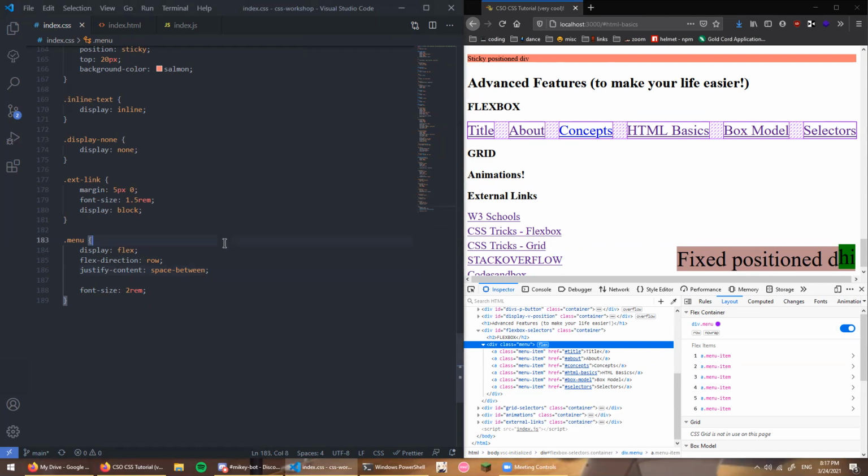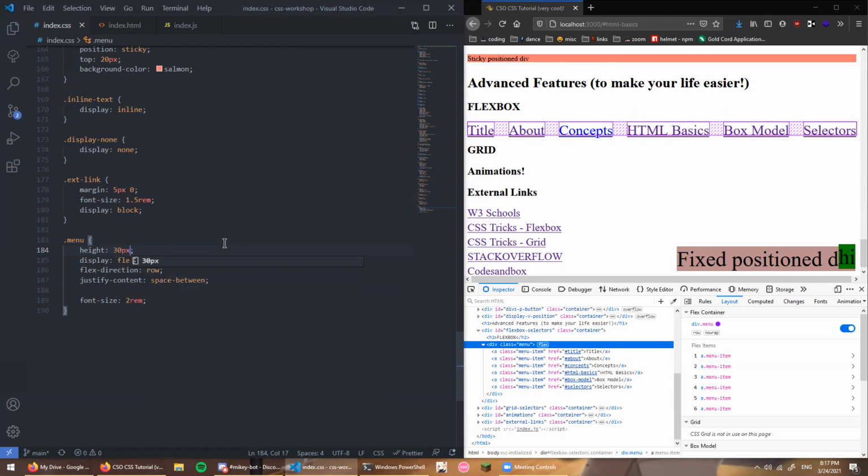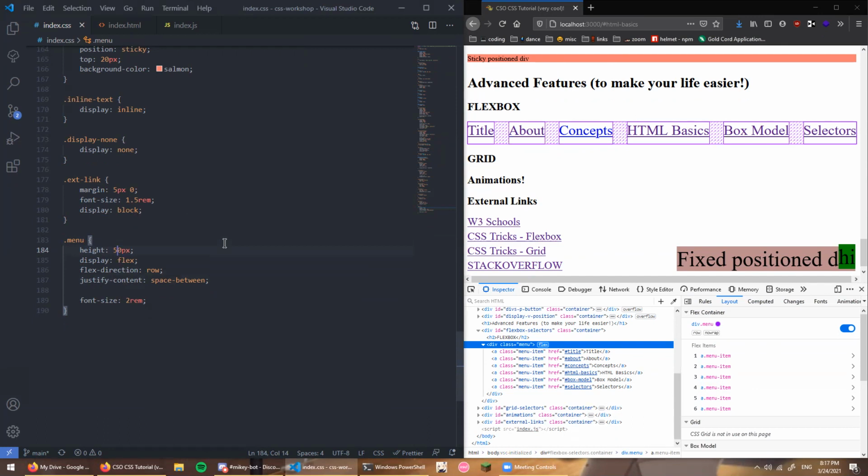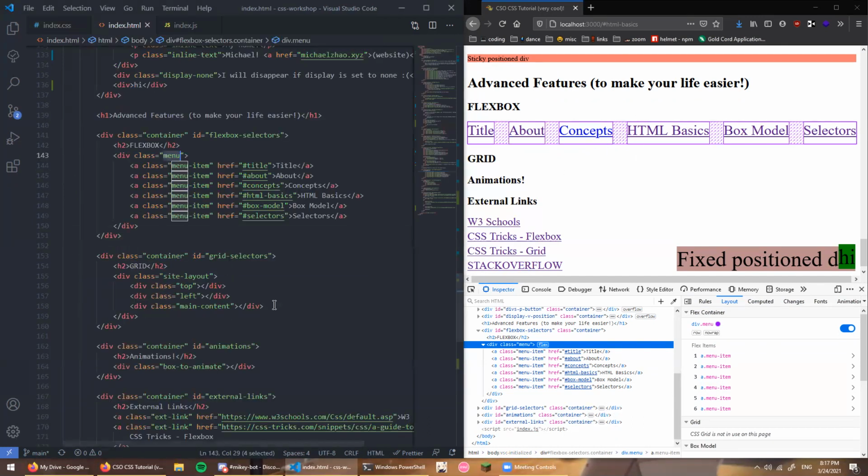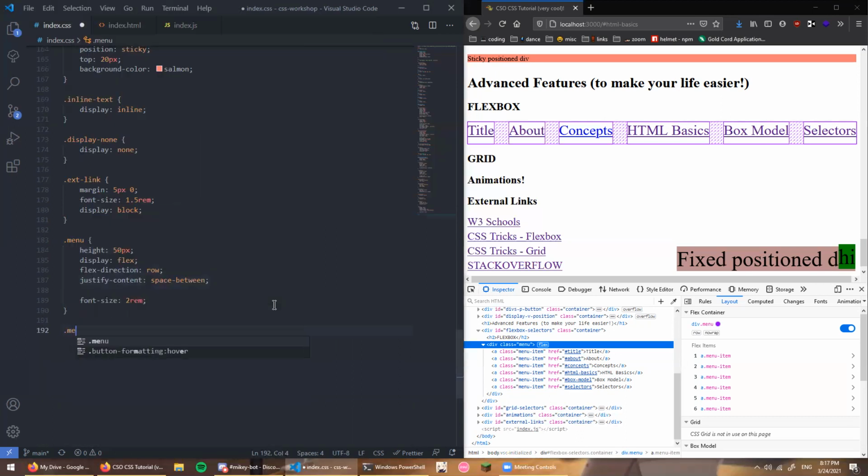So then let's say I have a width. No, I have a height of like 30 pixels. Oops, that's too small. 50 pixels. Right. So now, give me a second. Dot menu item, height is auto.